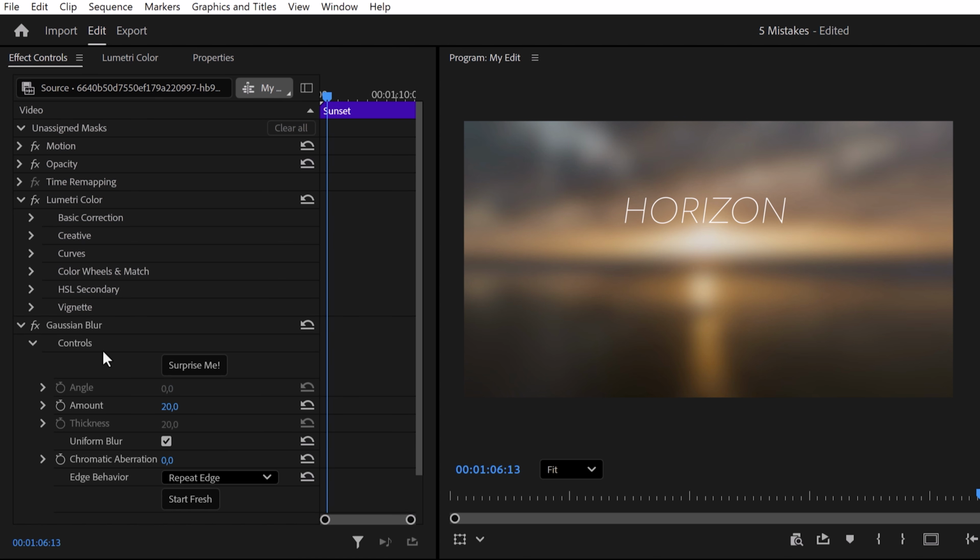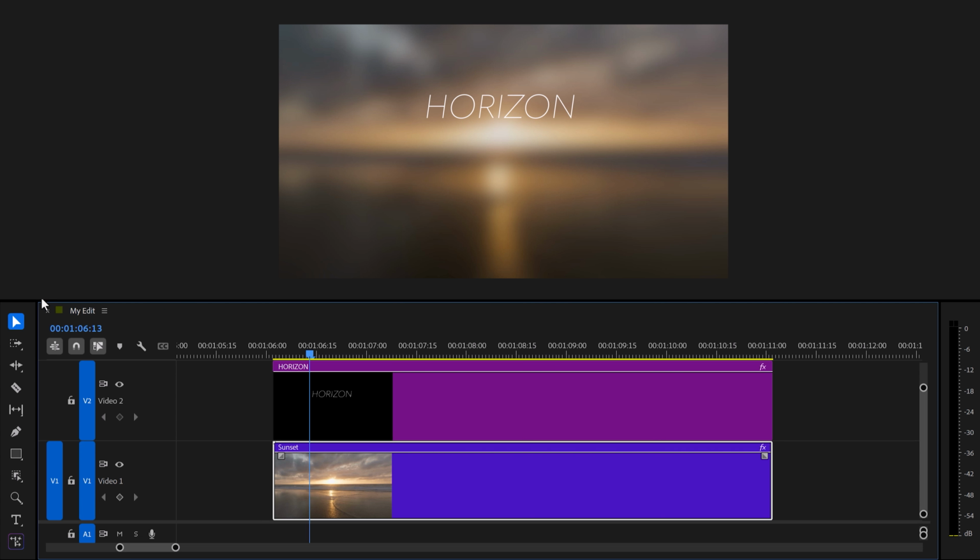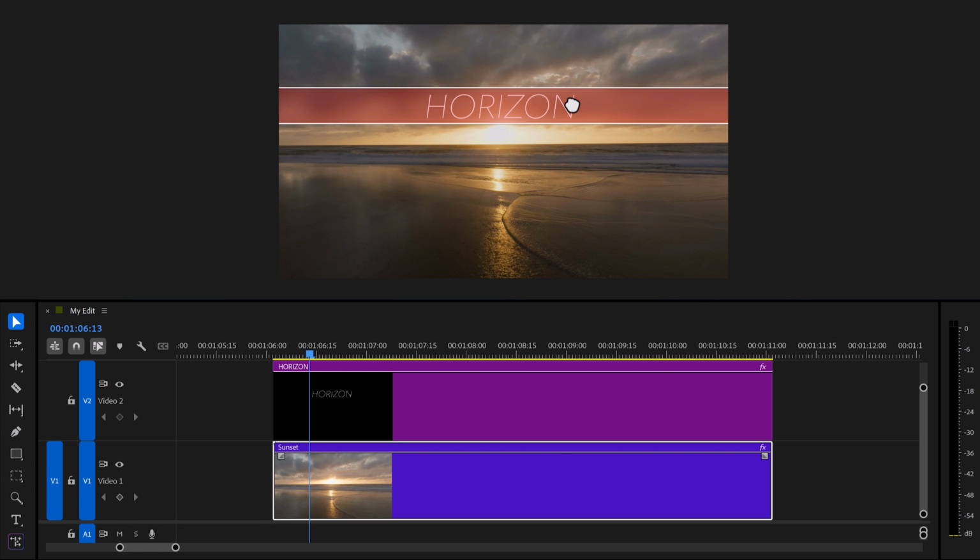Then make sure Gaussian blur is selected. Then back in the timeline, go to the object mask tool. Click and hold it until this menu appears. And then choose the rectangular mask tool. Next, in the program monitor, draw a box around your text layer. This will add a mask to the Gaussian blur effect.